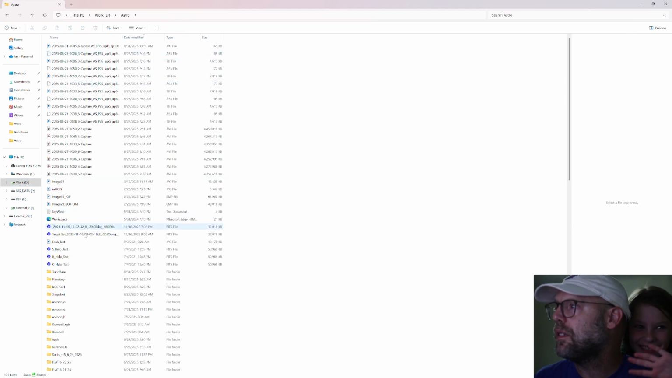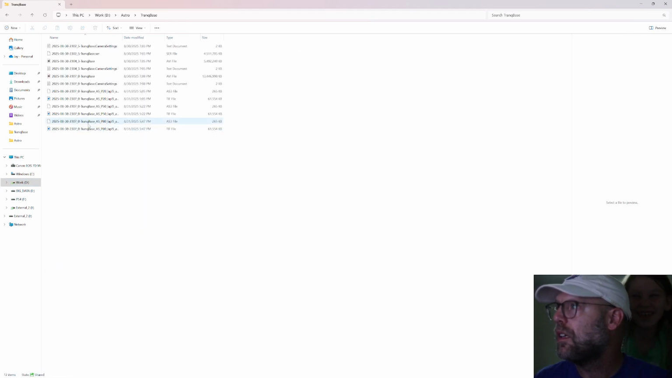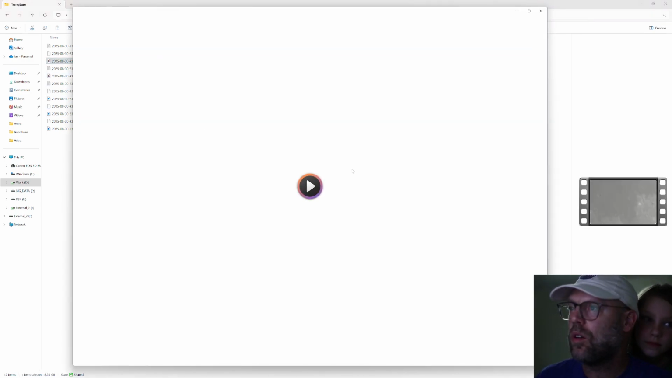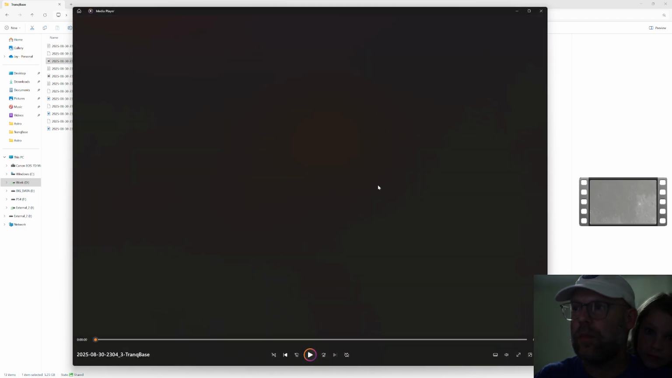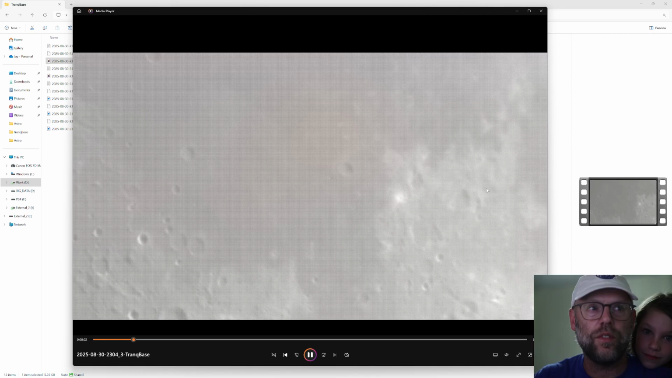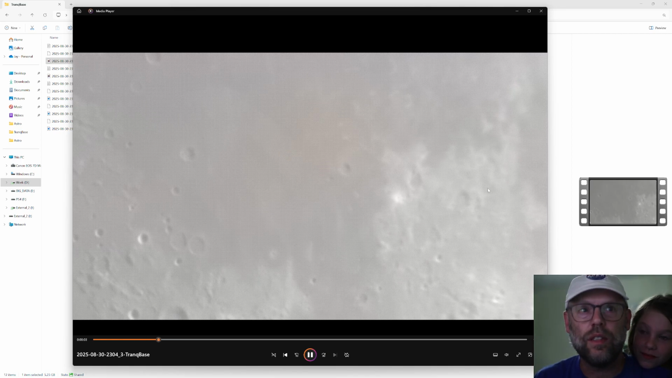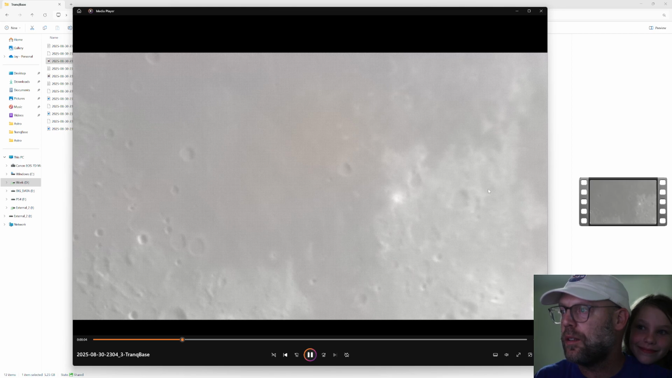See, this is what the video looks like. The real-time video recorded from the camera. This is what it looks like. That's the surface of the moon in real time. You can see it kind of shimmering.